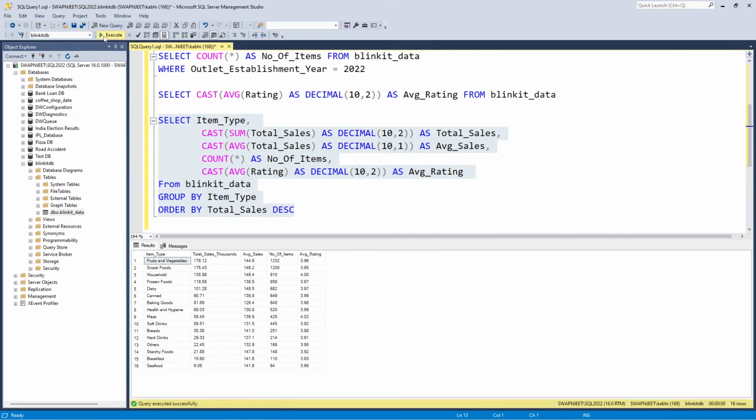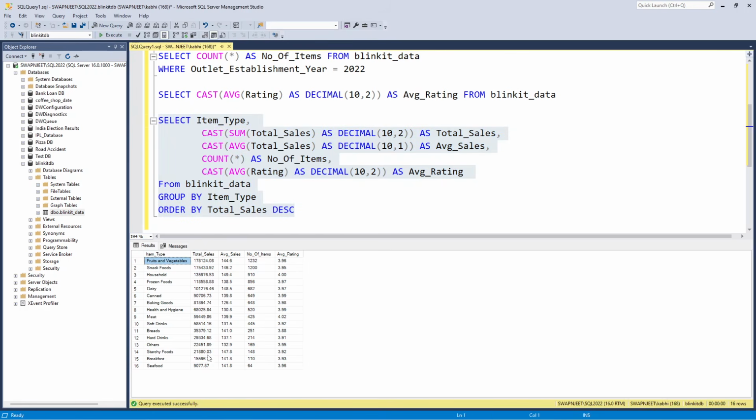Right? And now I will run this, and now you can see the total sales is giving you an exact value with just 2 digits after the decimal point, right? And it is sorted in descending order. And here you can see the best selling item type is fruits and vegetables on Blinkit, right? So fruits and vegetables are contributing to highest sales. Next is snacks, the snack foods. The next is household items, frozen foods, right? So these are the top five. And if you want to see the bottom five, you can just see these are the bottom five, like the hardings, other starchy foods, breakfast, right?